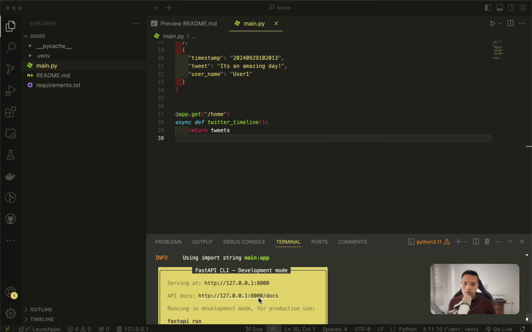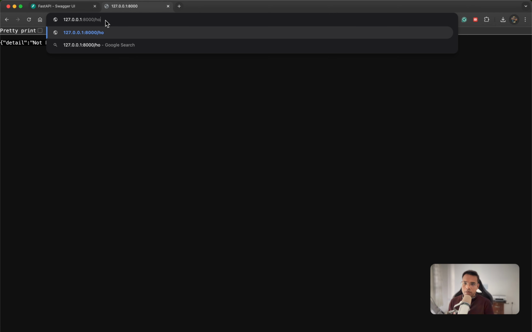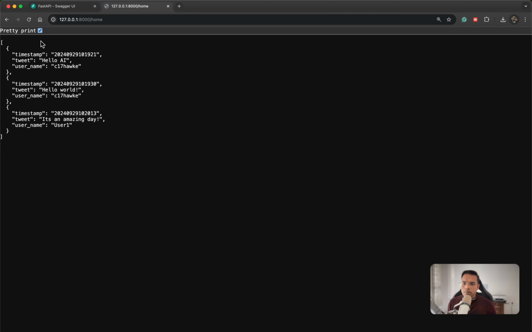And if I go again to the docs and try to run it, it will say not found because we did not build anything on that route. I will simply say /home. So if I run it, you can see it is going to print this. Okay, and if you have some extensions like I have here, pretty print, it will show you this way.